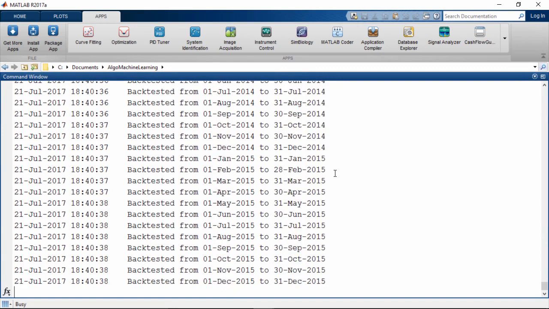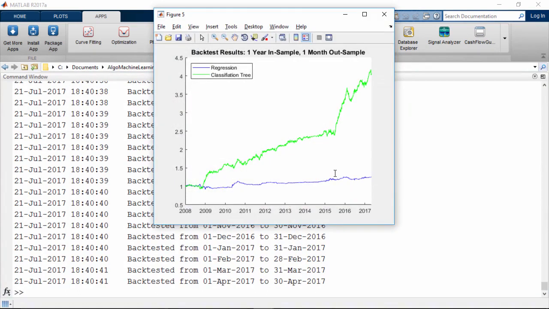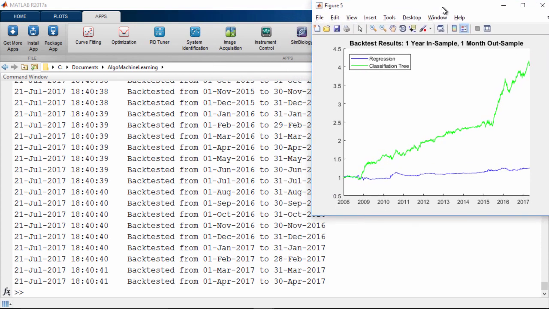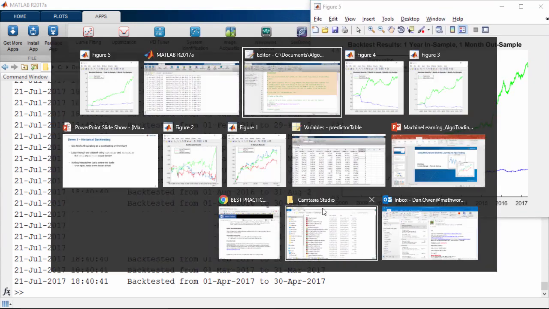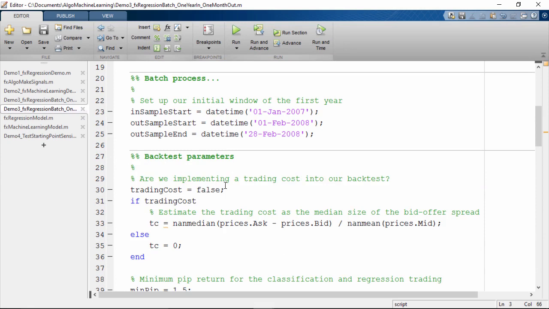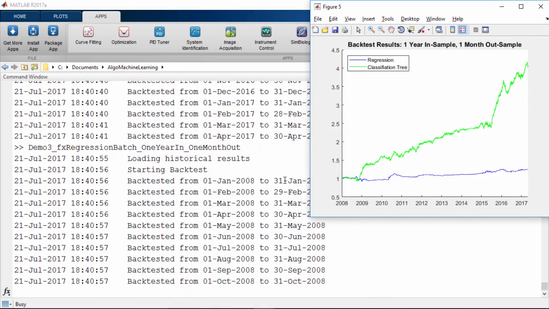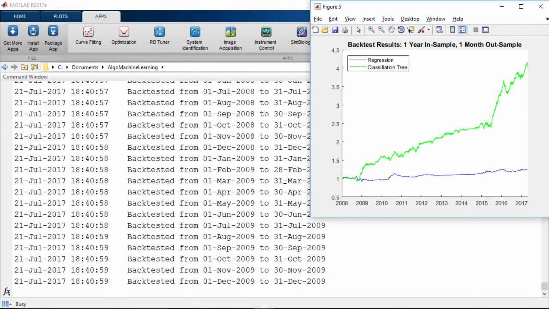We're running a linear model. We're also running a tree classification, and then we're back testing it. You can see how we get a pretty good performance on this one. And also if we switched on the trading costs in this one, we will see that in a similar process, adding the trading costs, in this instance, the classification tree does outperform the regression model quite considerably.